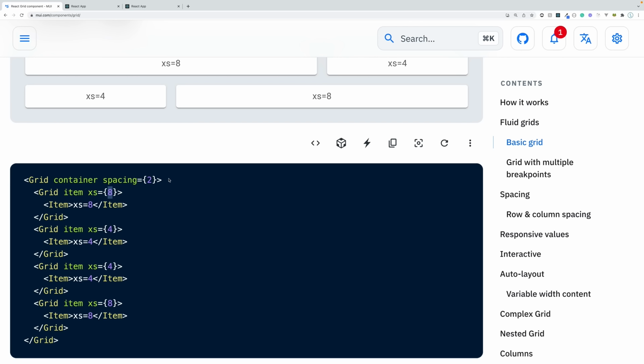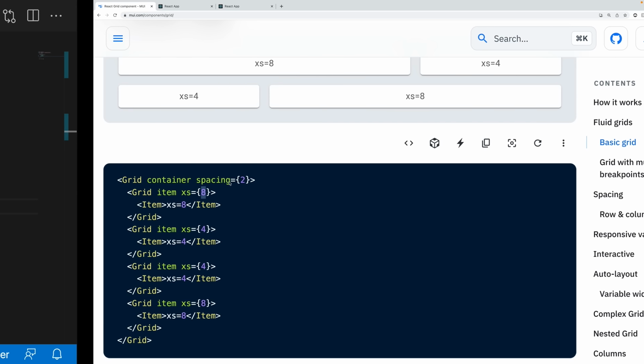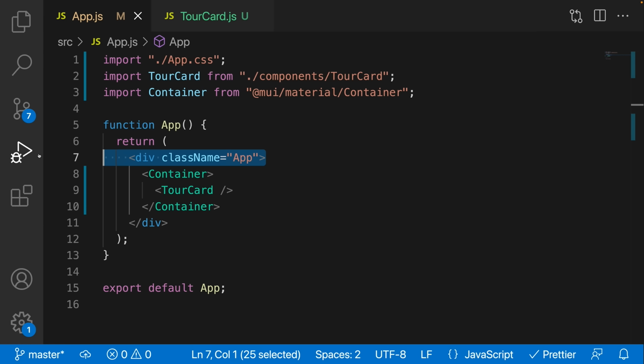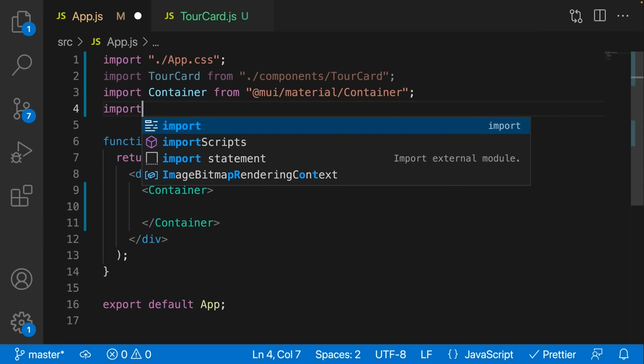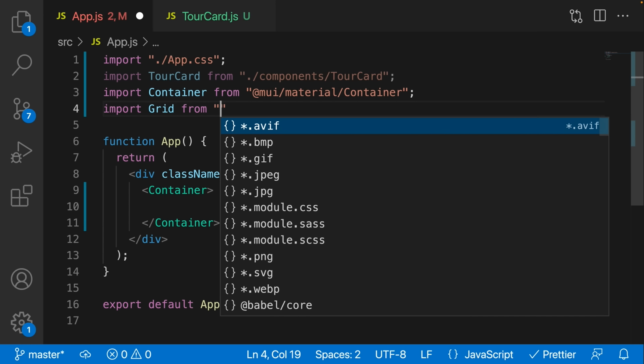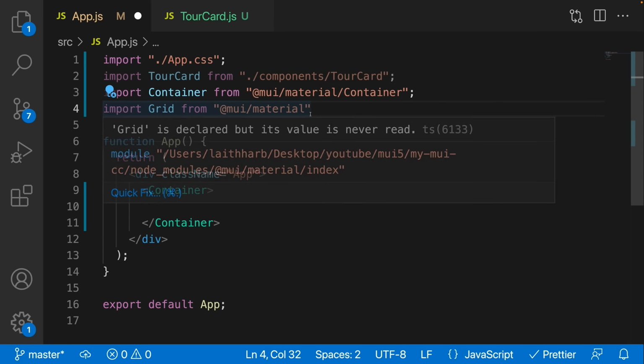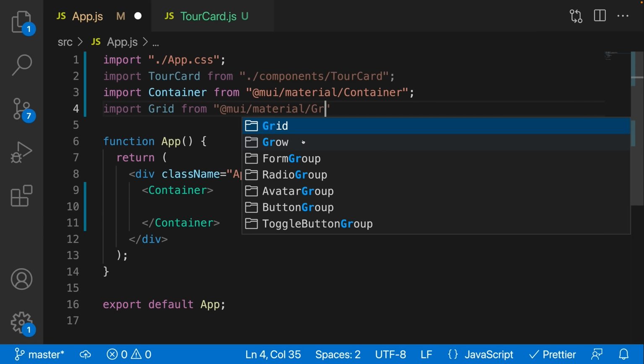And we're actually going to do that inside of the app.js component. So let's go ahead and do that right now. So let's go here. And let's actually just remove the, should we remove this? I say we leave it. Let's just leave it for now. And what I want to do is wrap the tour card within a grid component. So we're going to import Grid from @material UI.